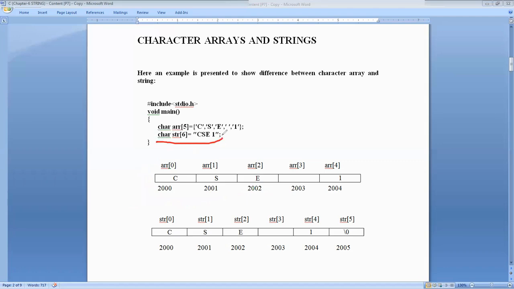But the main difference between a character array and a string is that whenever we deal with a character array, or whenever you have initialized a character array in this way, the compiler itself will place an extra character. Remember, the compiler, not the user. The compiler will automatically place an extra character, and that character is \0. Here you can see this \0 is known as the null character. It will be automatically assigned by the compiler.